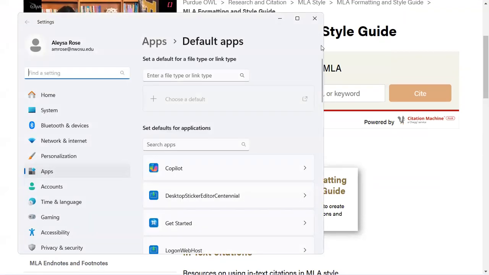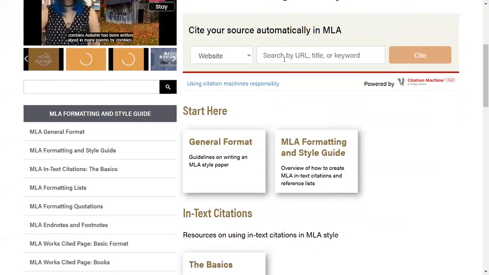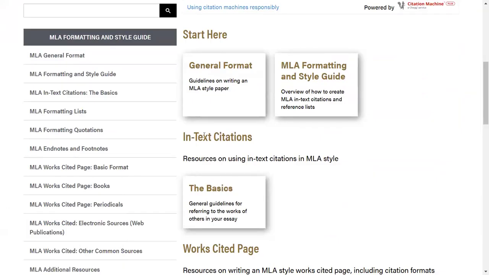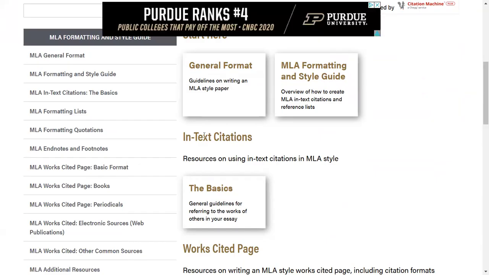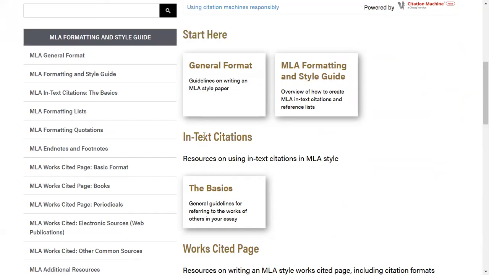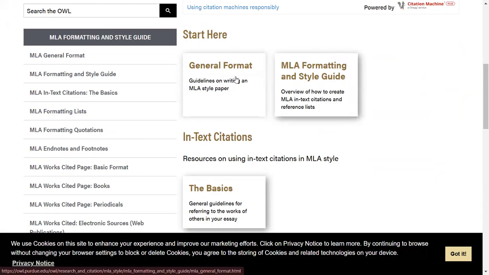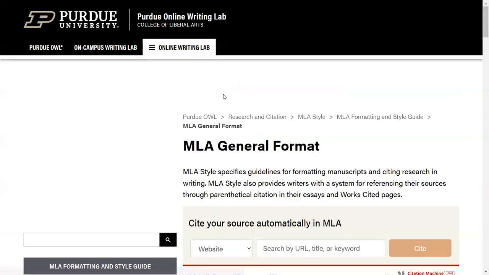So this default, get that out of there. Oh my goodness. Okay, so there's a bunch of ads. Try to ignore those. It looks kind of confusing when you first start out because there's all these little tabs and you might not know where to start. That's why it says start here. So you can start with a general formatting or an MLA formatting and style guide. Most people, if you're just in a comp class, you're just going to need the general formatting.